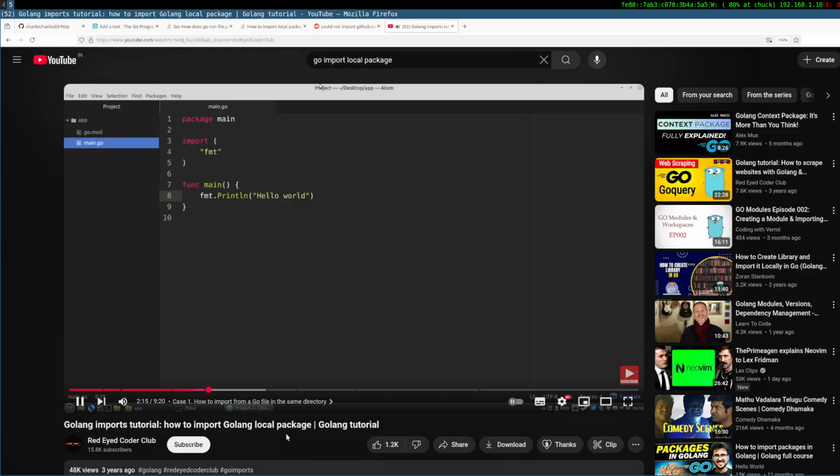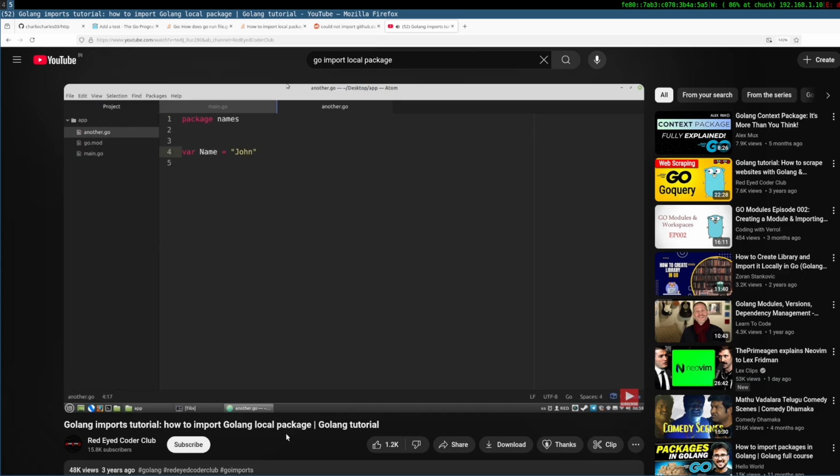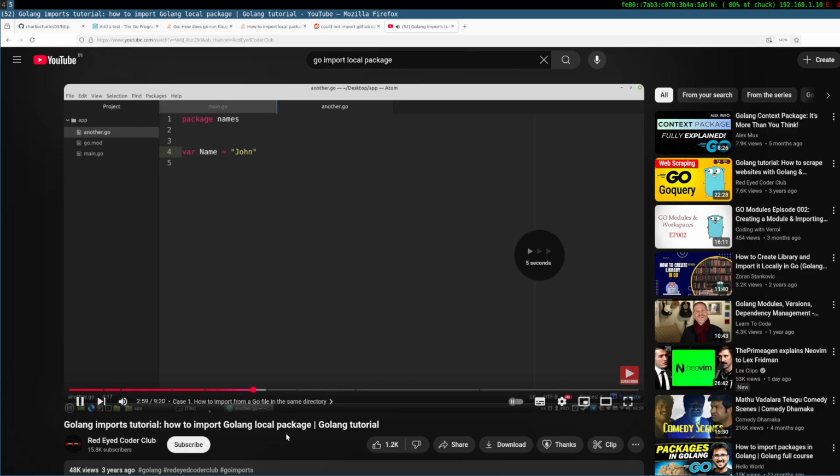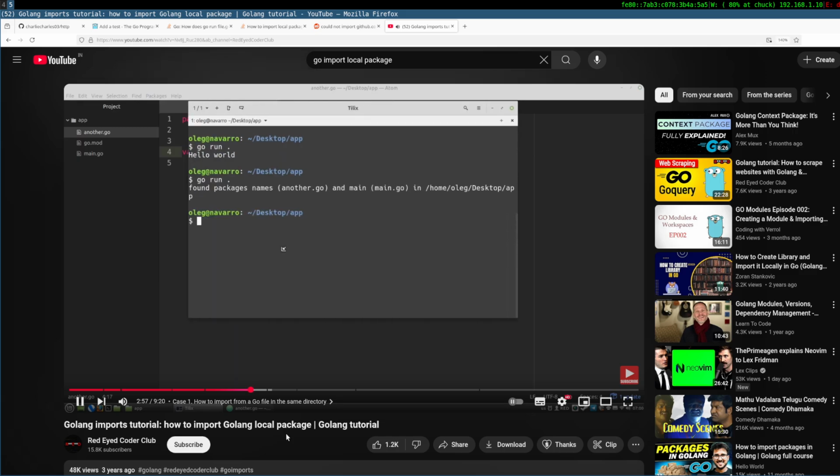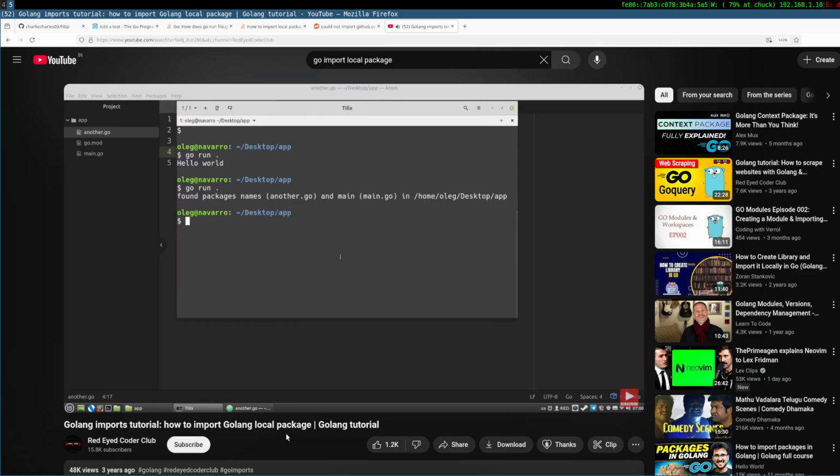And another Go file in the same directory. It'll be example. Package names. The name of the variables, an exception, and Go raises an error, and the message says that it found two packages, names in another.go and main in main.go in this directory. And this error means that all files that are stored in the same directory must have the same package name.